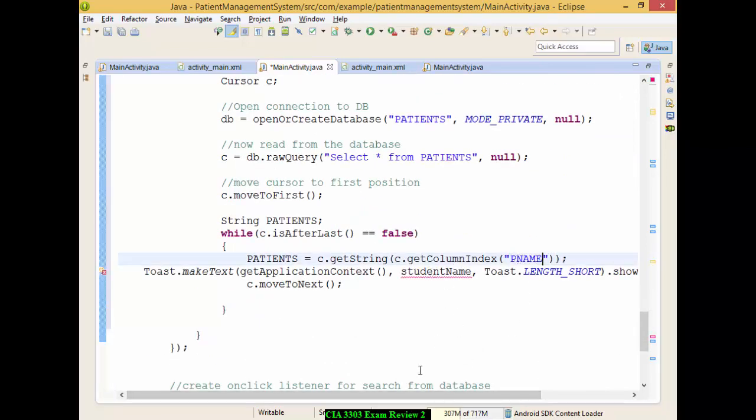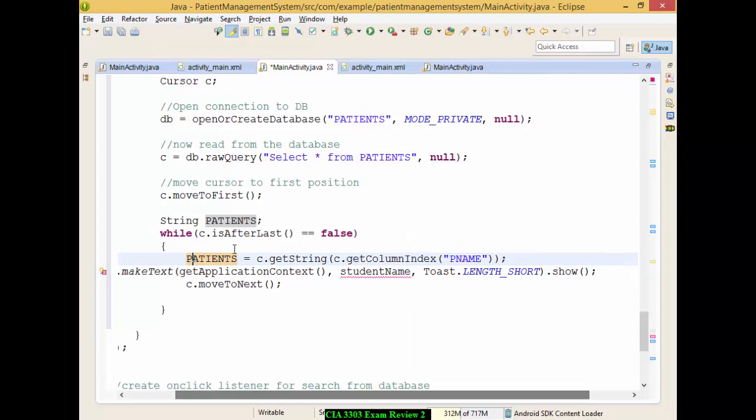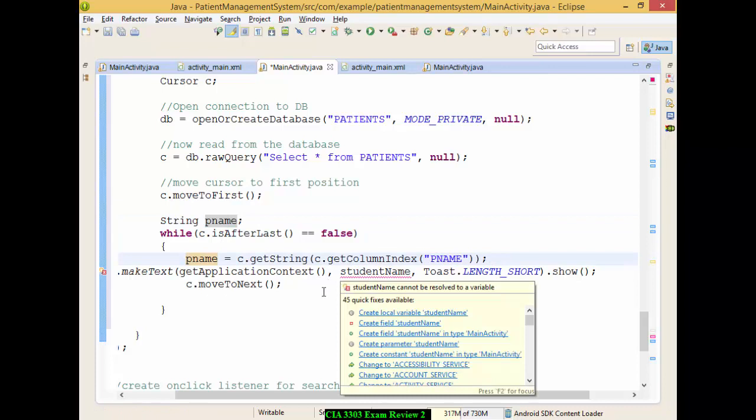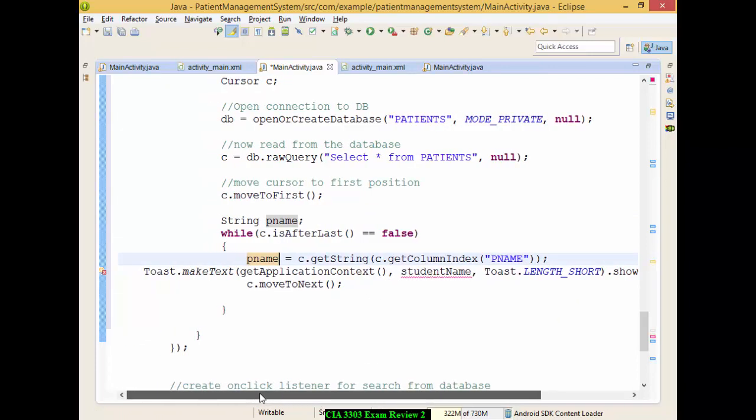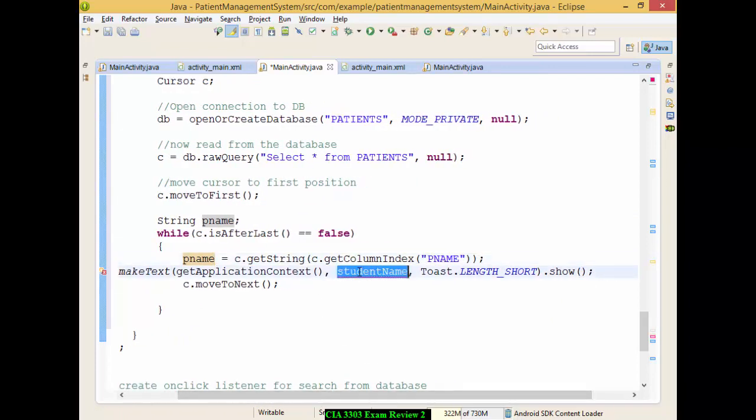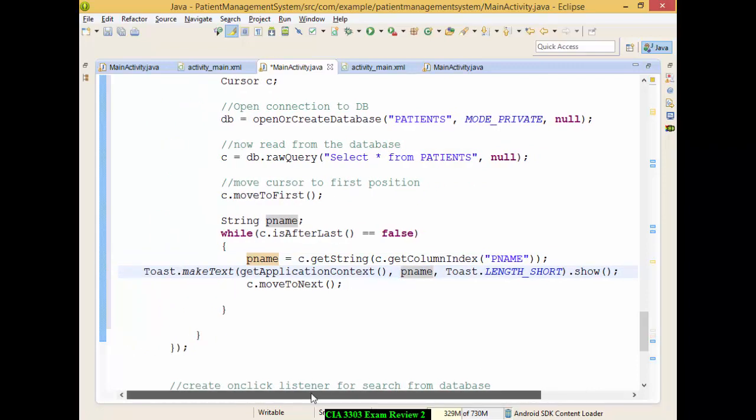P name, and this should be p phone. So one second, this is p name, so it is basically read and displayed on a toast.